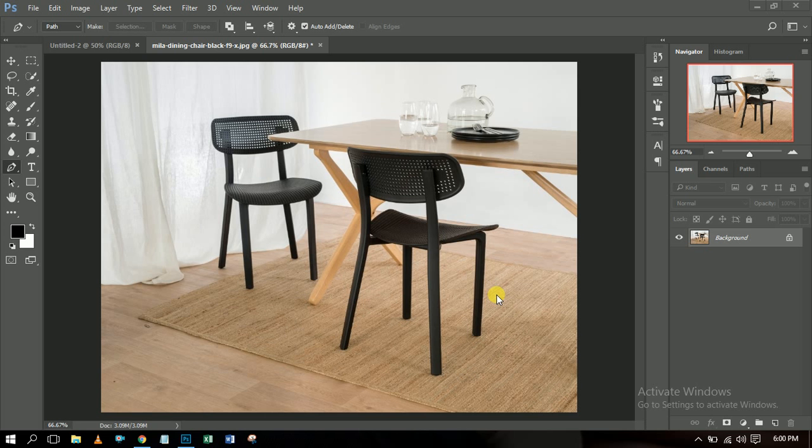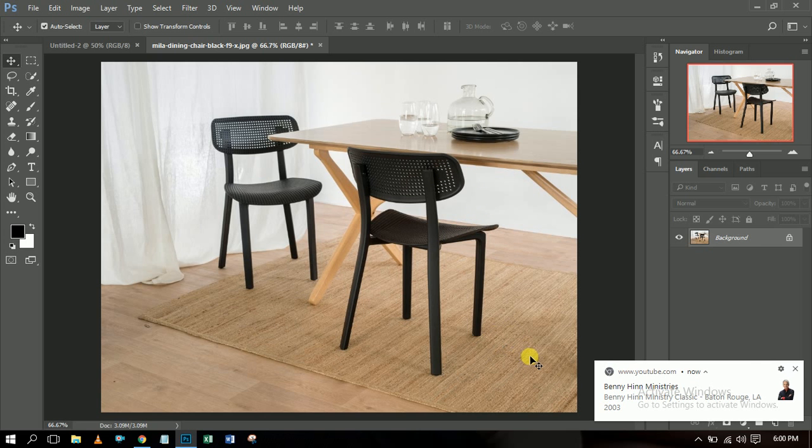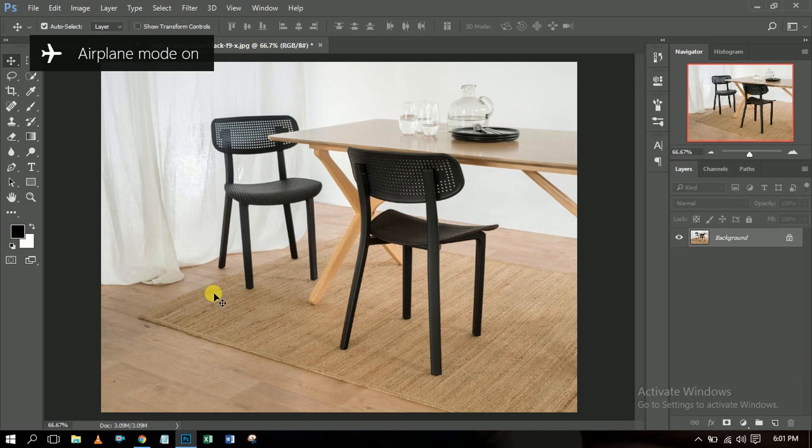If peradventure the image you want to work with is in a background that is not plain, it's going to create a contrast if you just use the magic eraser tool. But if you use your pen tool, it helps you to trace out the particular object you want out of the picture, and it makes things easy for you. So without wasting much time, I'm going to cut out this chair from this background for you.